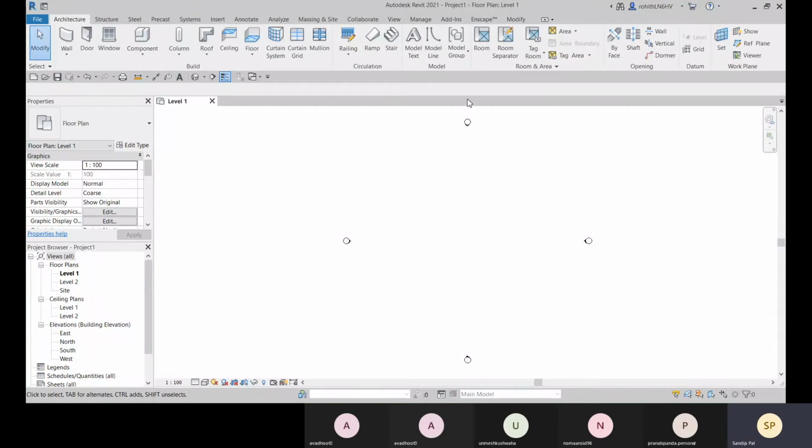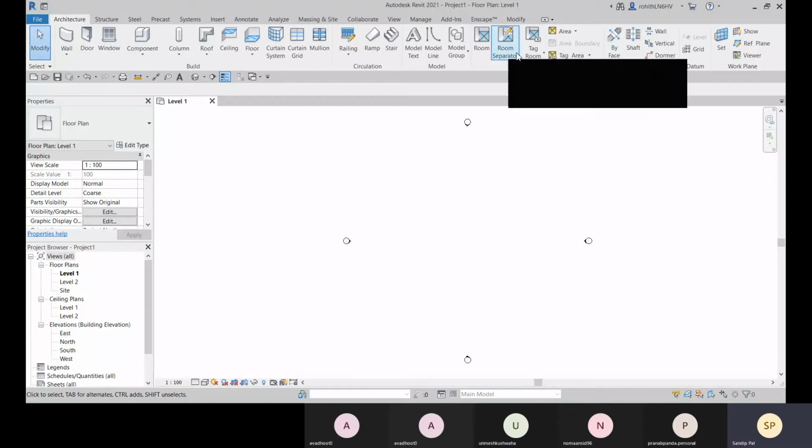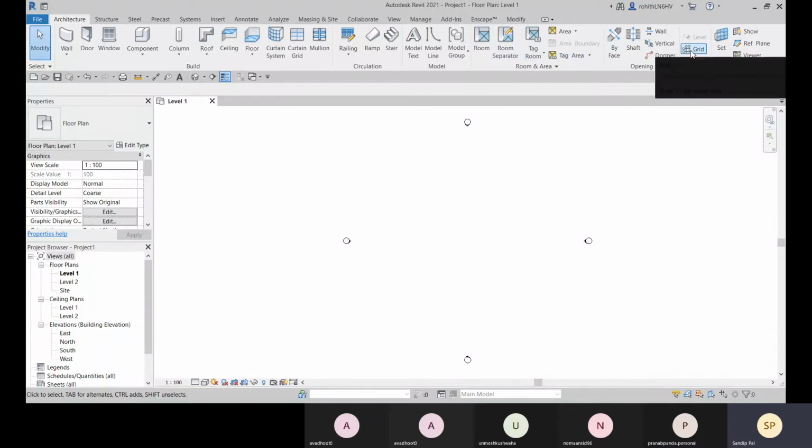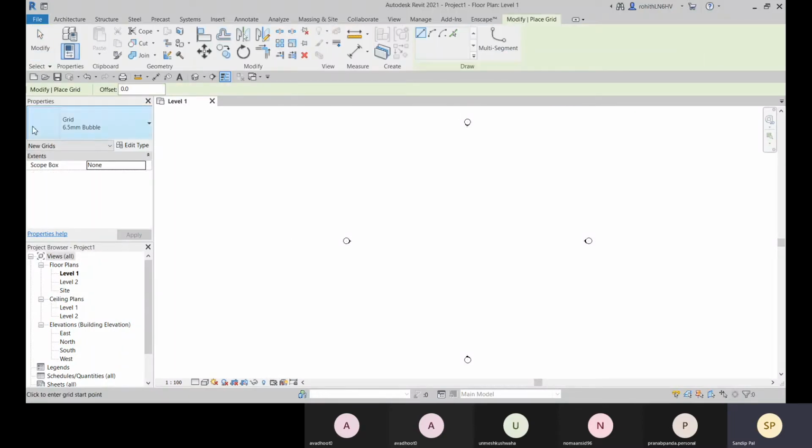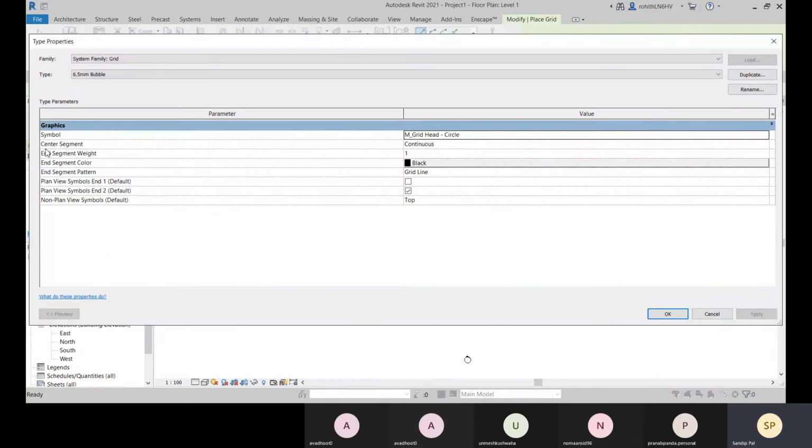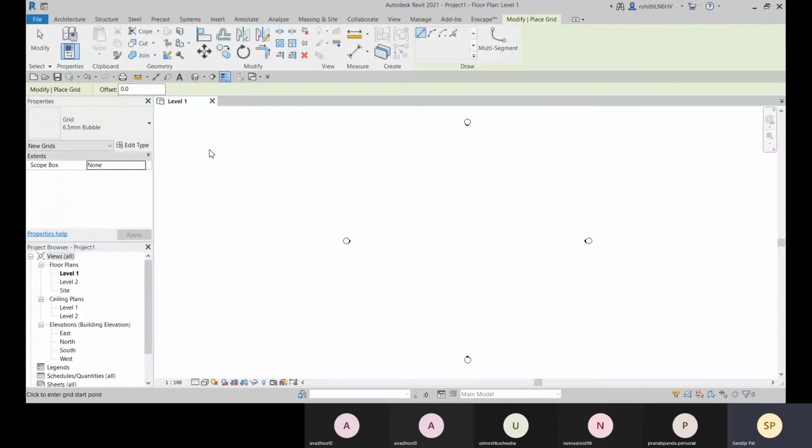Okay, and we have some other options, like some tags which you can load also. And the grid is your system family, but this grid head symbol is loadable family. So the grid is system family, but you can change the grid head type, so that is the loadable family. Okay, so every element.